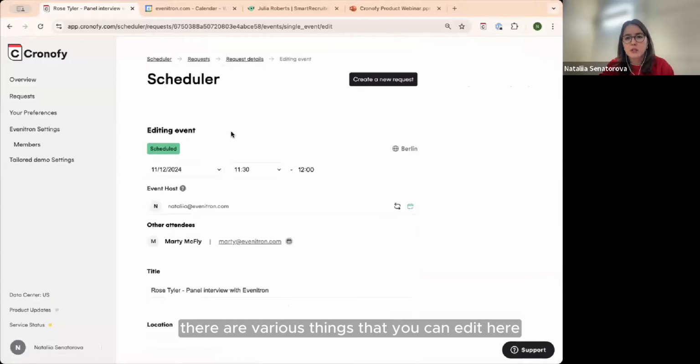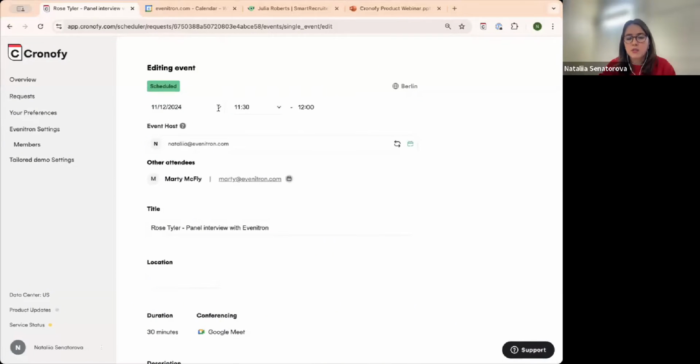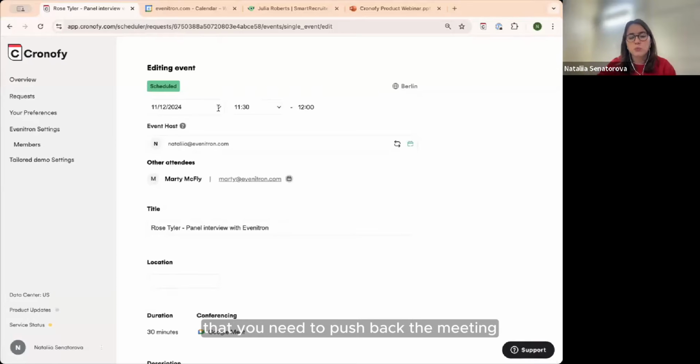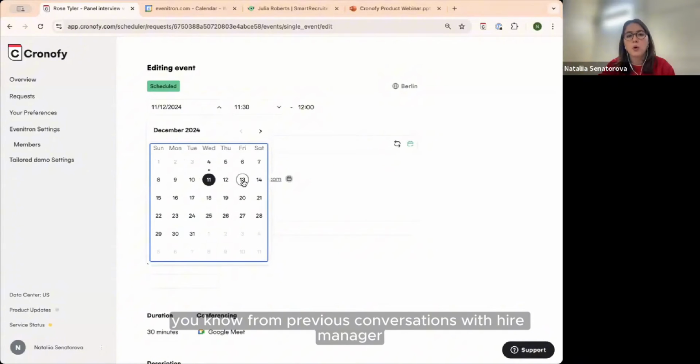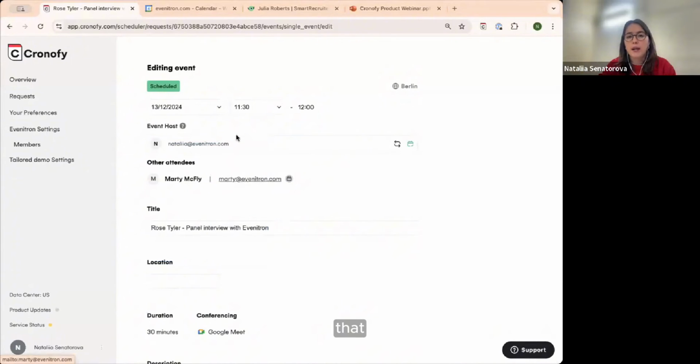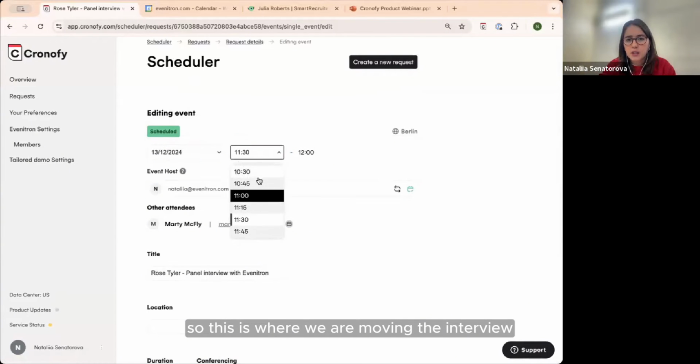There are various things that you can edit here, but I will start with the time. So for the scenario that I've just described, that you need to push back the meeting, basically what you would do is go and select a new date. So say, for example, you know from previous conversations with the hiring manager that Friday morning will work for them. So this is where we are moving the interview.